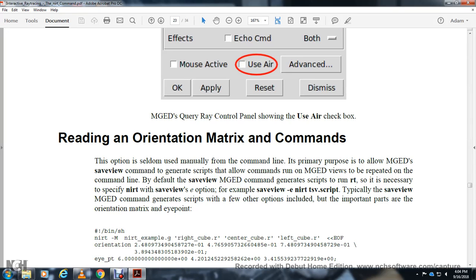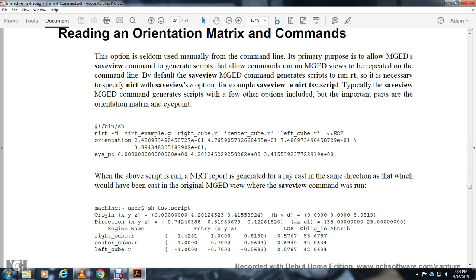Reading orientation matrix and commands. The options assembly view manually with the command line, and the primary purpose of the MGED saveview command is generally to create a script that you can run when the command runs the MGED view with the repeated options on the command line. By default, the saveview MGED command generates the script of the rendering to the RT with the necessary options specified, with the Natalie's interactive ray tracing saveview options. For example, the saveview with the negative e option creates the Natalie's interactive TSV script. The typical saveview of the MGED command generates a script with other options, including the important parts of the orientation matrix and eye point.